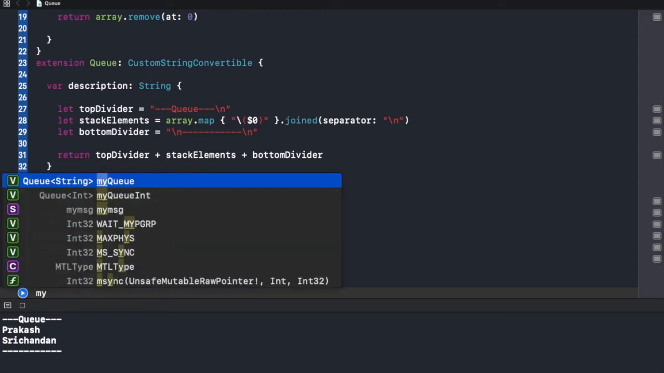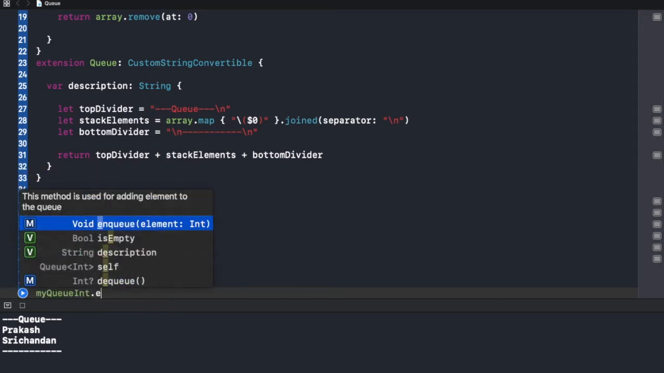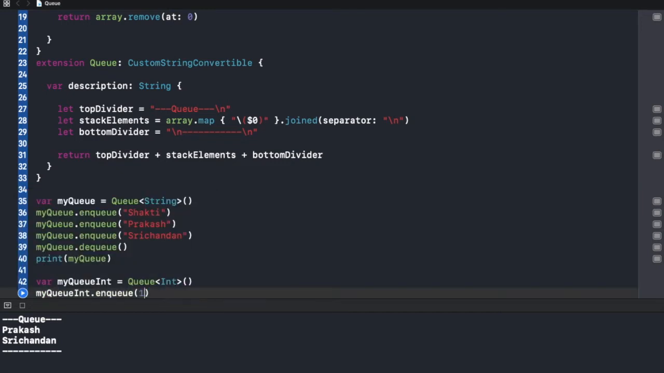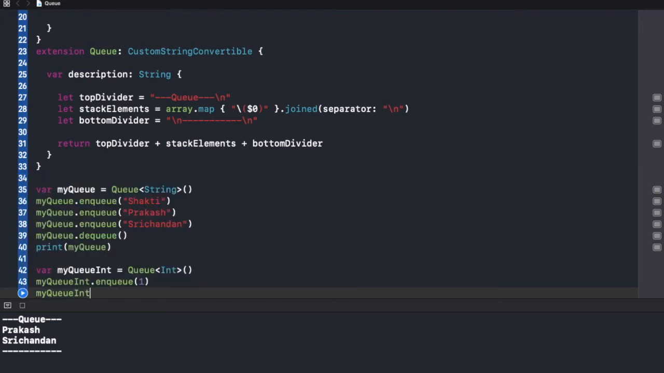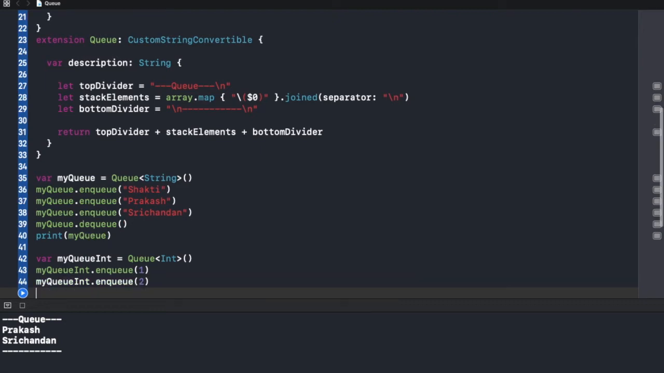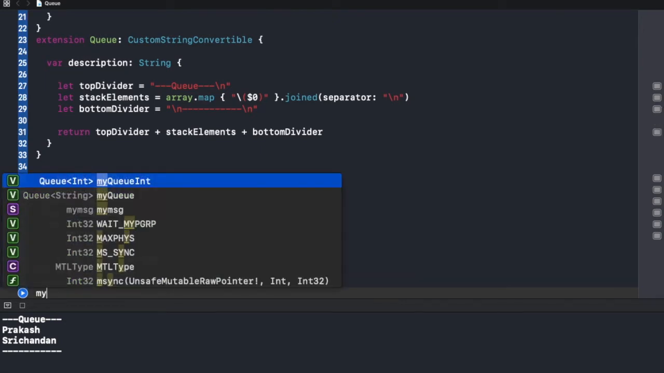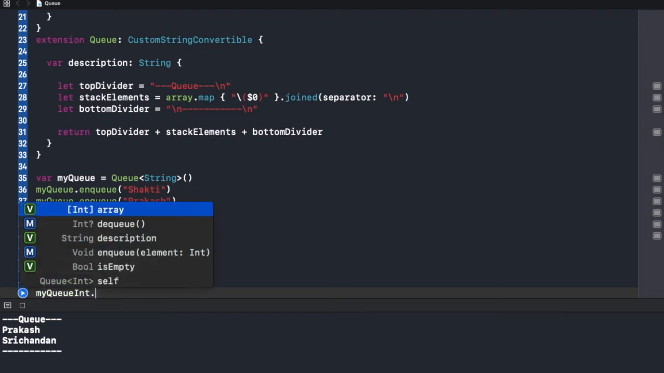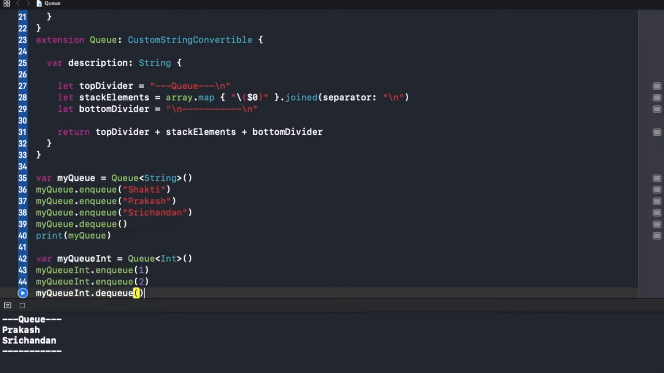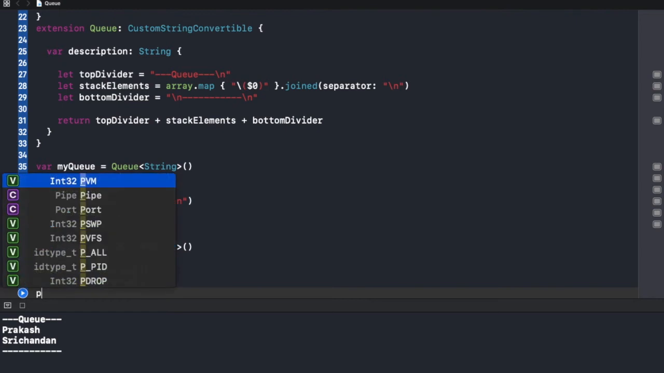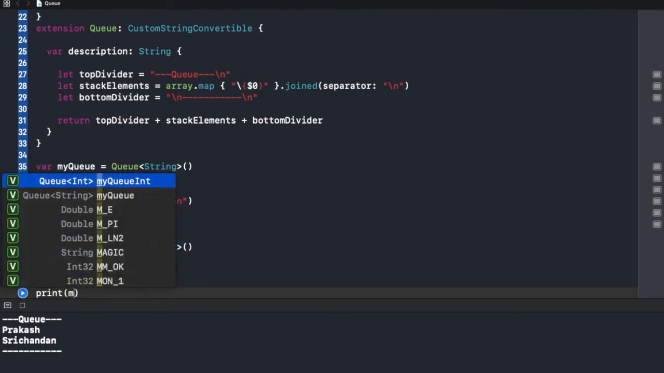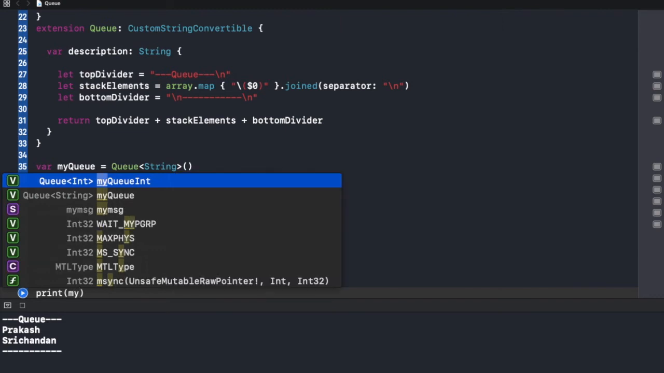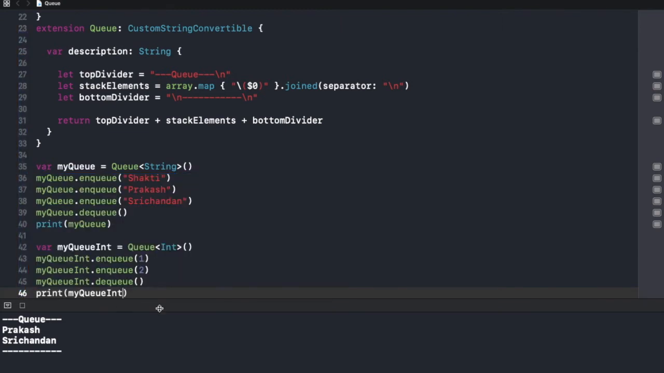Now myQueueInt, enqueue 1. Now enqueue 2. Now finally I'll do q.dequeue. So we'll be printing like this. Oh, we are good to go.